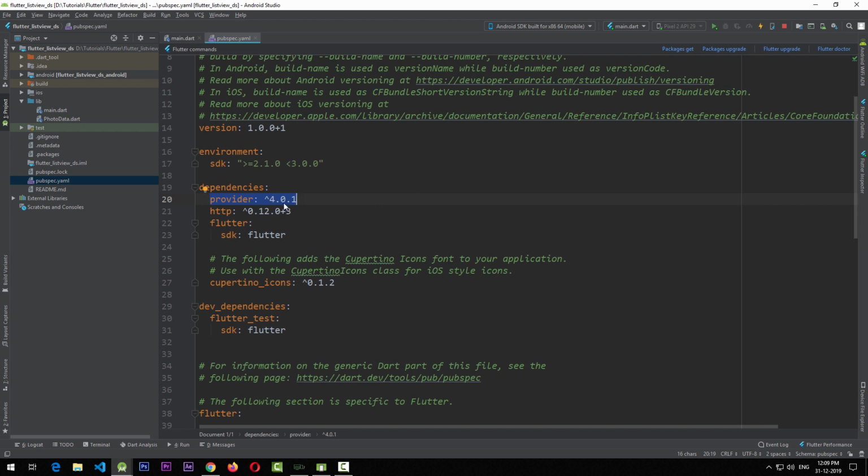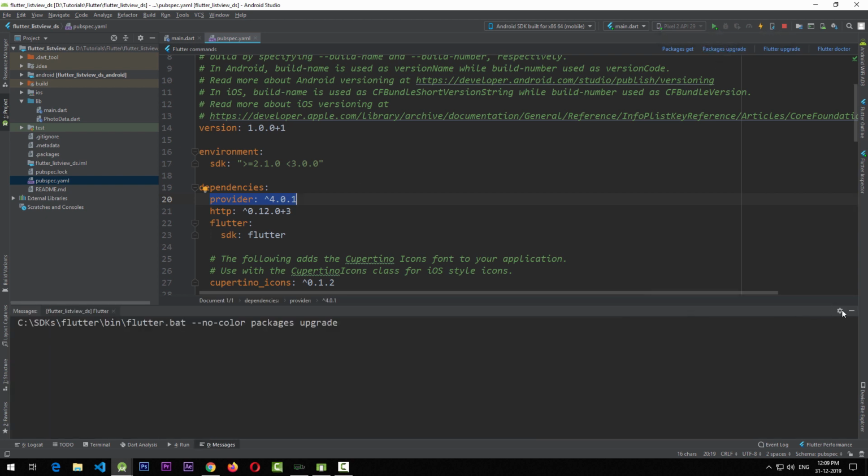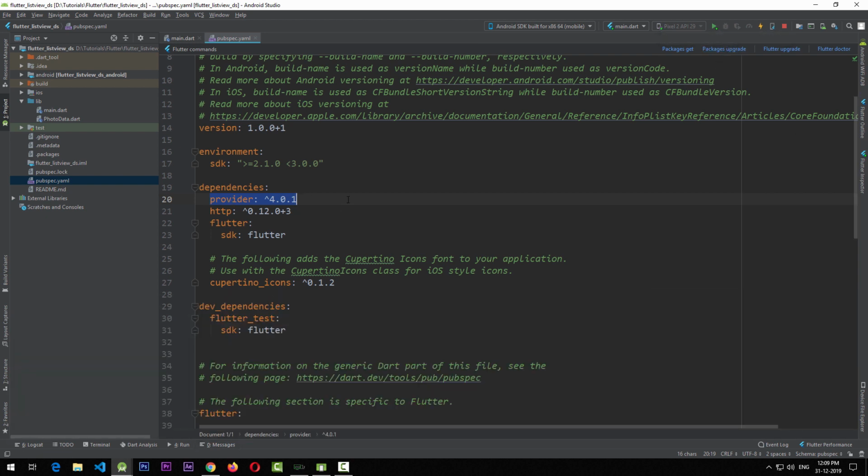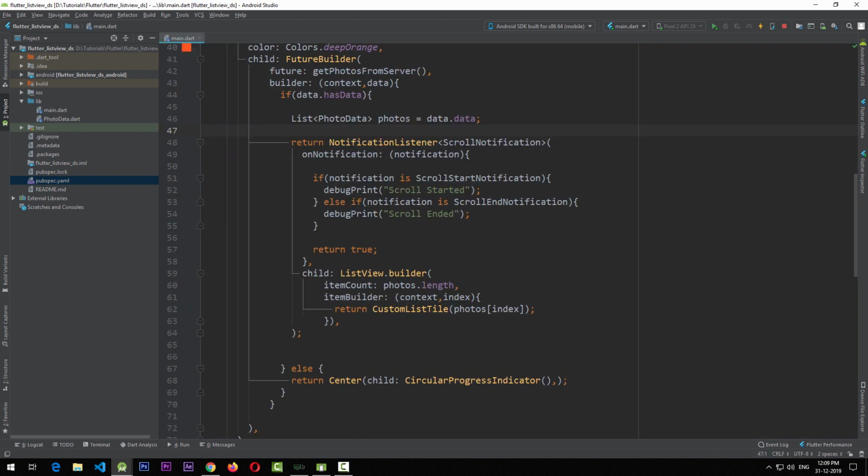So when you type this one here, make sure you click on the packages upgrade, and when you click on this, Flutter is going to import that package into your project. So let me just close this pubspec.yaml file. So what we want to do now is create a simple class that could hold the data regarding this scroll. Okay, so we want to go to the lib folder.